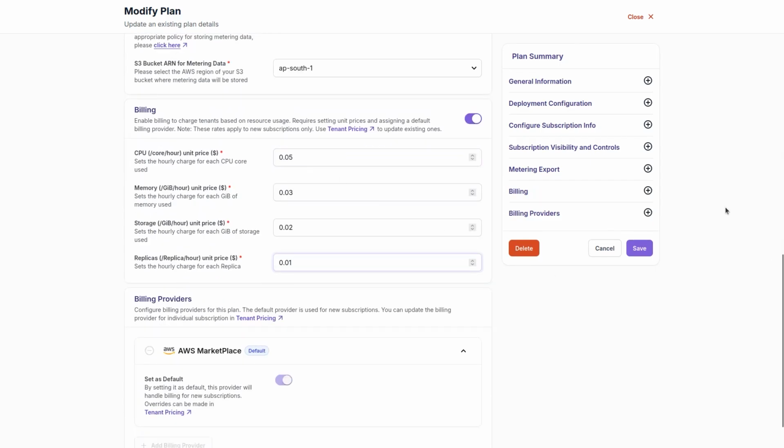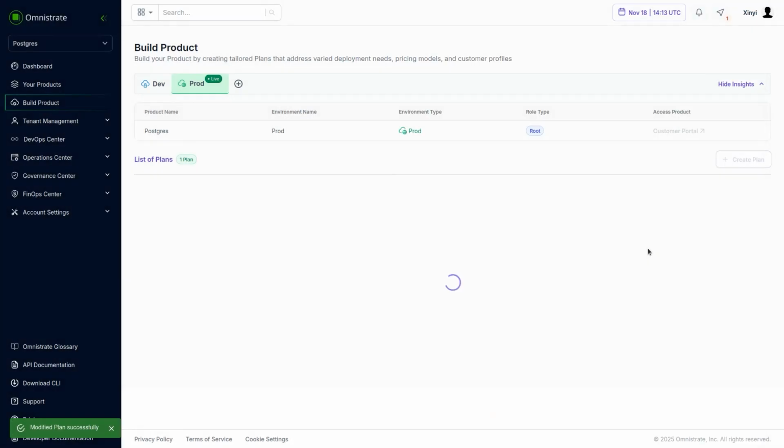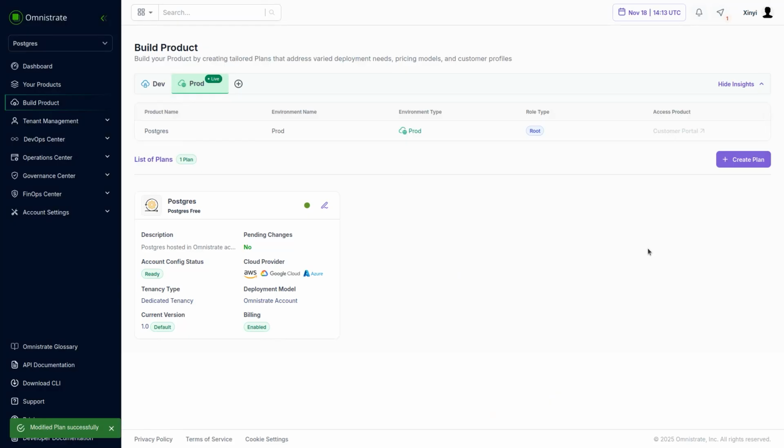Then, in the Billing Provider section, select the one we created earlier, AWS Marketplace, and mark it as the default billing provider. This ensures that any new subscriptions to this plan will automatically use this billing provider. Now your billing is enabled for the plan and ready to go.